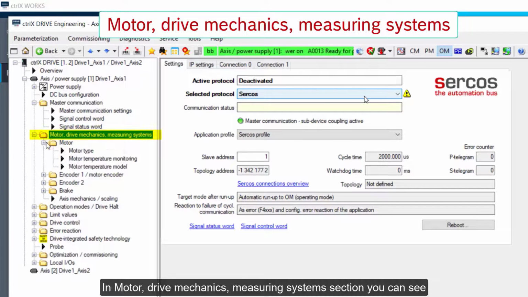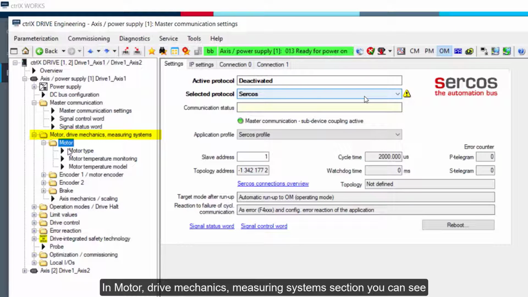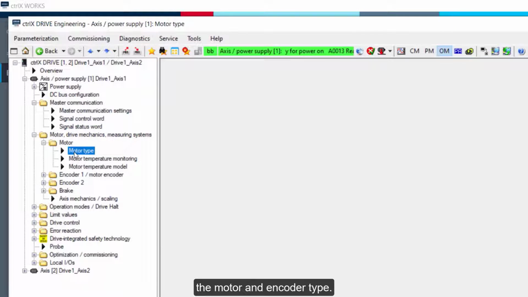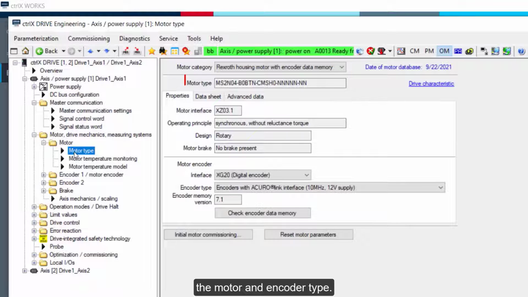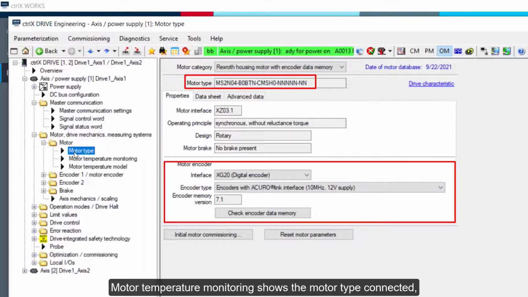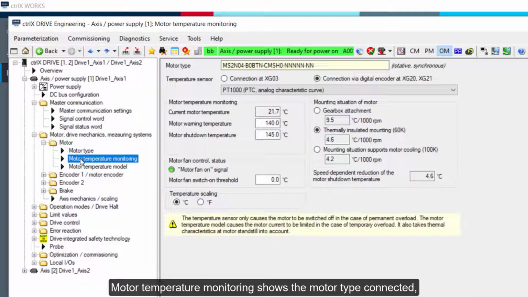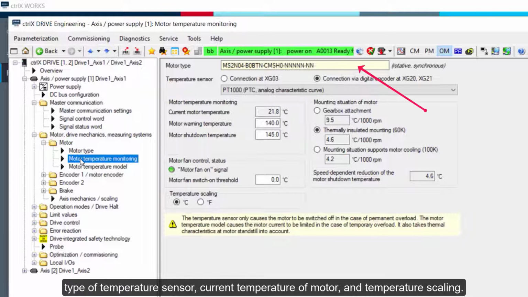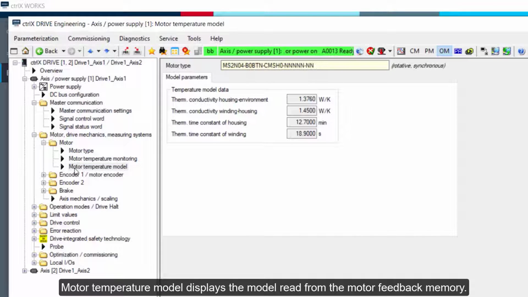In the motor, drive mechanics, measuring system section, you can see the motor and encoder type. Motor temperature monitoring shows the motor type connected, type of temperature sensor, current temperature of motor, and temperature scaling. Motor temperature model displays the model read from the motor feedback memory.